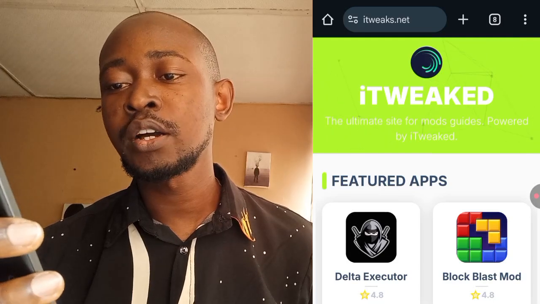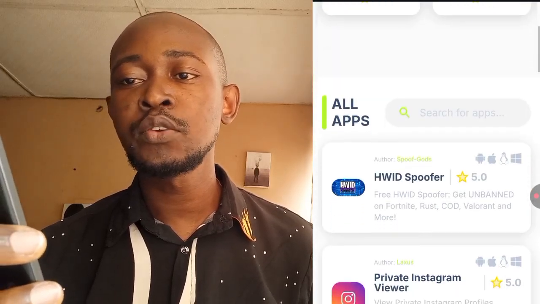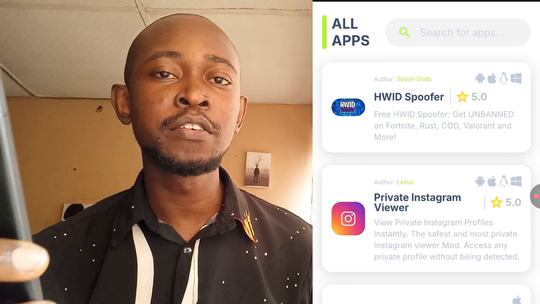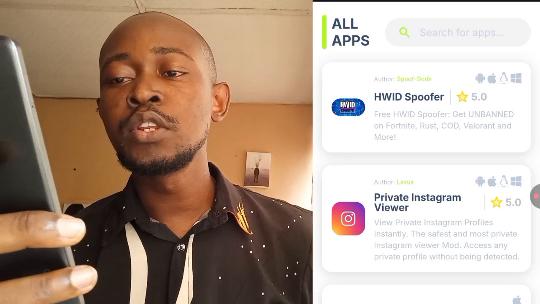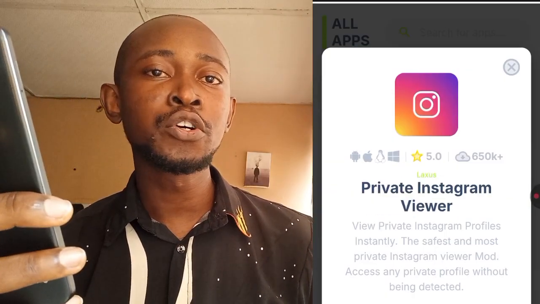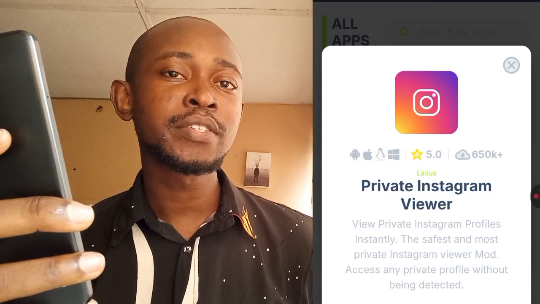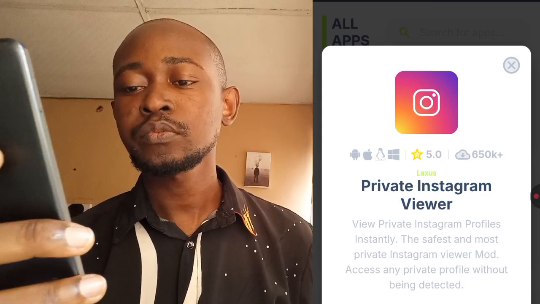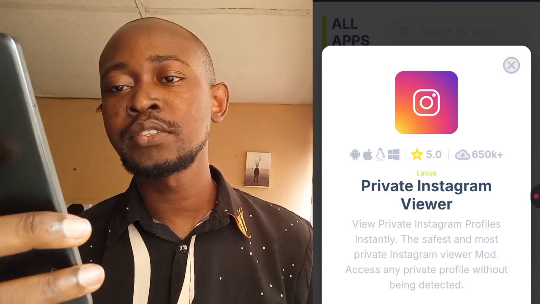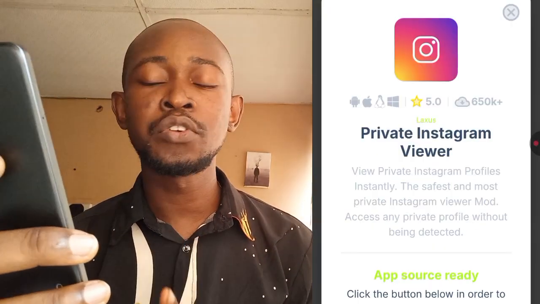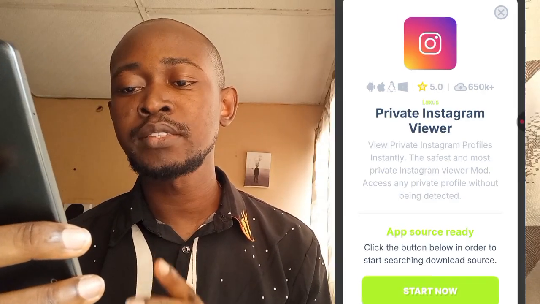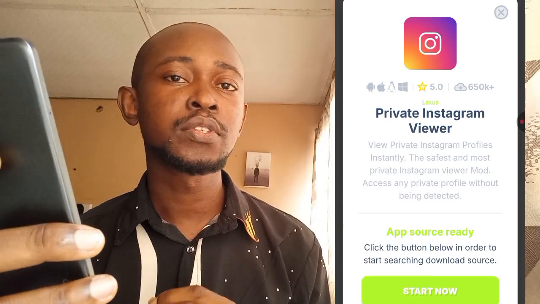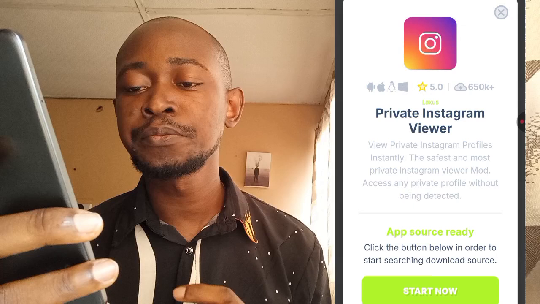So just scroll down. You can see here we have what we call private Instagram viewer. So just open it. We'll need to download this application for us to see people's private accounts. Once you open it, right here you can see they say private Instagram viewer, app source ready. Click button below in order to start searching download source. Can you see? So let's click on start now.